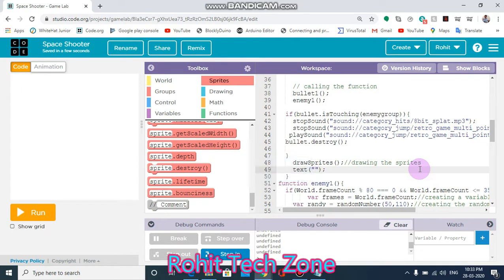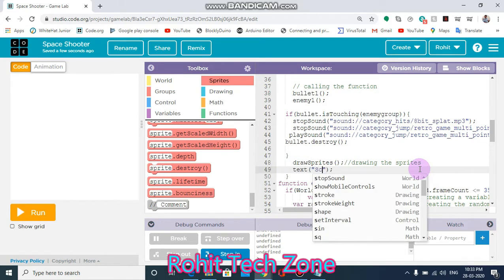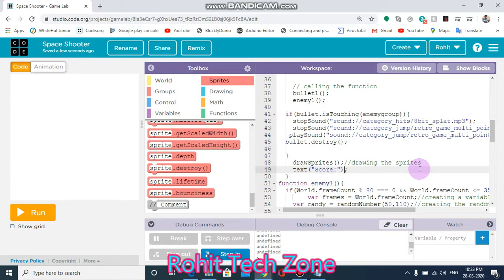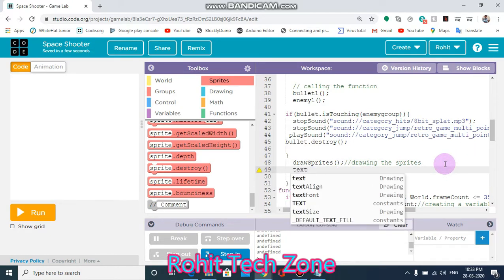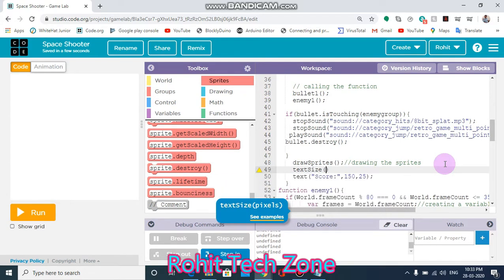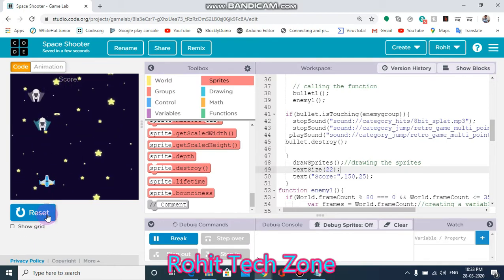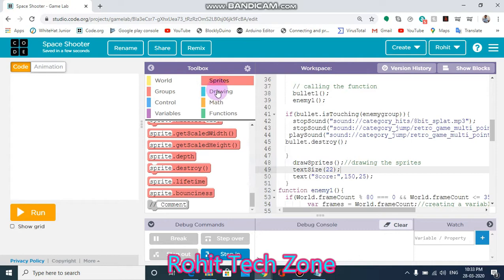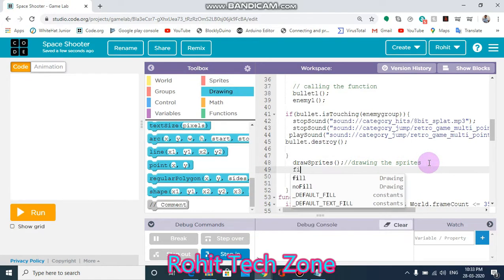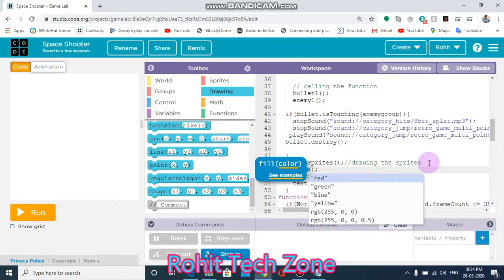So let's give text, double quotes, score, and next comma 150 comma 20. Let's give it as 25, and next textSize is actually 23, or 22 will be fine. Now let's run it. Yeah, now here it is being displayed. So we have to give a good contrast color to it. So next we have to do fill, and next over here, yeah, let's do yellow.